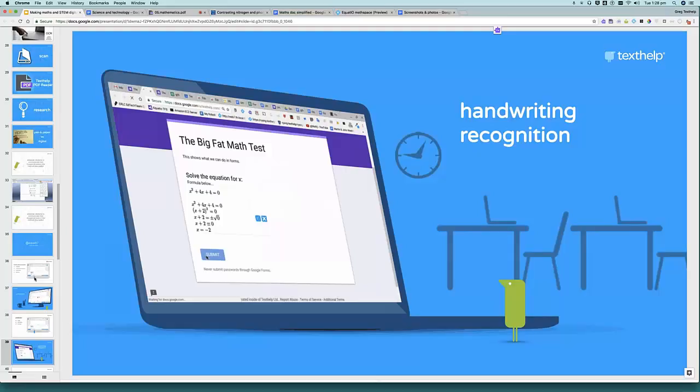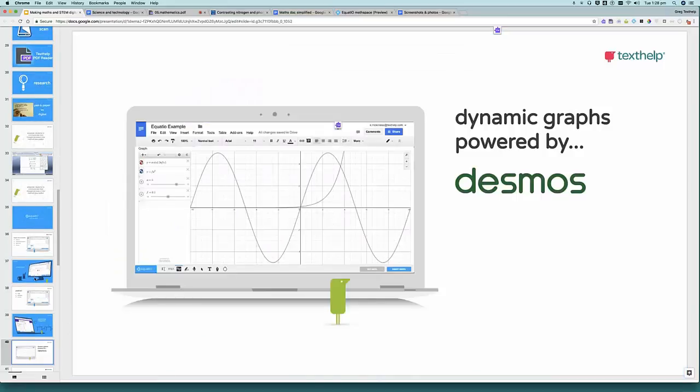And also the ability to generate graphs using EquatIO. And I want to jump in now and actually just demonstrate some of those features to you about how we can do that.